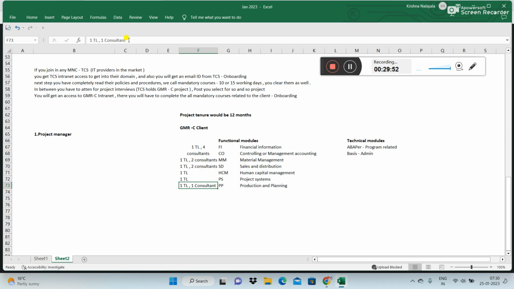So next thing is we need one team lead for ABAP, and he needs two consultants. Basis, he needs one team lead, one consultant. Done, right? Yes, sir.